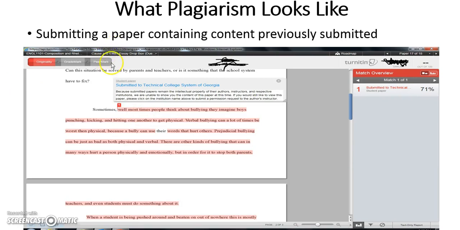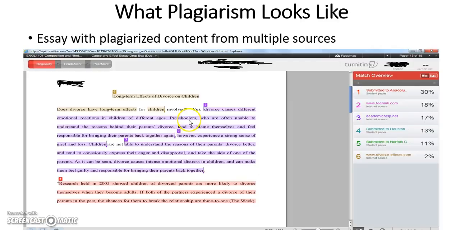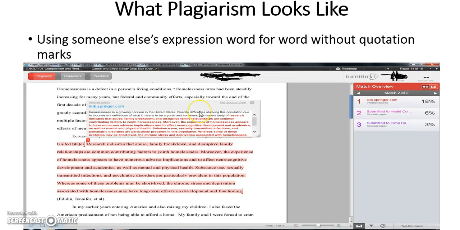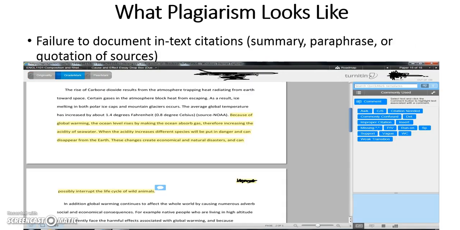This is another example of plagiarism in which this paper contains content previously submitted. So from this here all the way to here, and probably further down, this content was already submitted by another person to a technical college in Georgia. And that's what this means, submitted to technical. So this is an example of a work that was already previously submitted. And this is using someone else's expression word for word without quotation marks. We've looked at that. This is failure to document in-text citations.